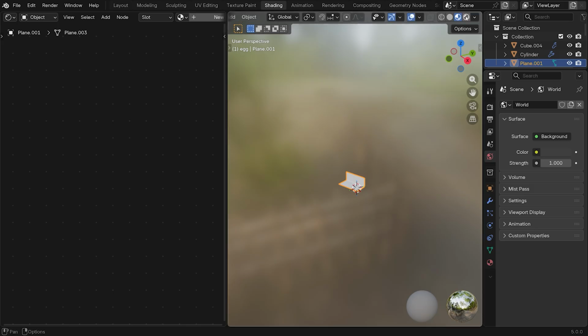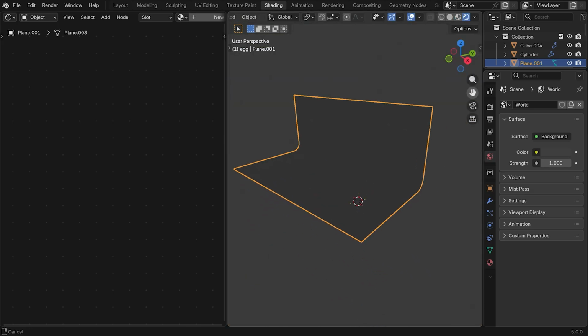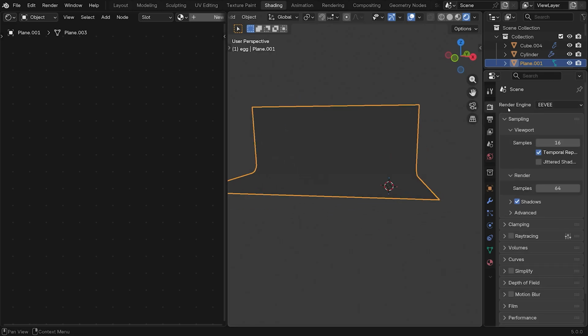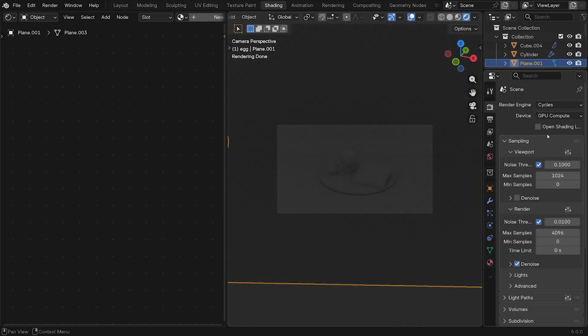Here I'm going to go to rendered view. So click on that, which will make your scene really dark because we don't have any light set up at the moment. My render engine is going to be Cycles, but if you want to use Eevee, just make sure that ray tracing is turned on. But I will be using Cycles and I will be using my GPU, and I'll turn on my denoise and set my time limit to 2 seconds so it's not slow.